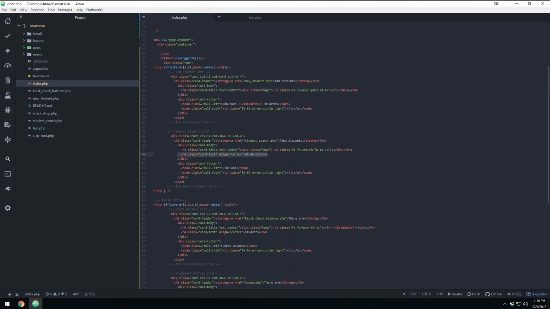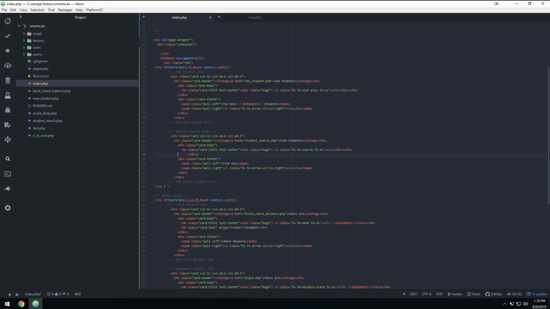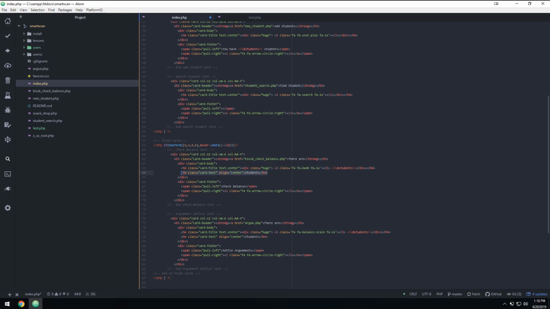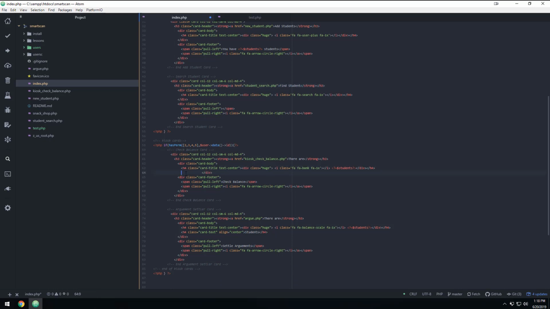So we're going to go through this part relatively quickly. We're going to get rid of students off of this row, and we're not going to put any text in this. There's really nothing to say below find student. And this one, we can get rid of that there. And then this one, instead of saying there are whatever at the top, we're just going to put check balance at the top. Okay, and then we can leave this blank in case we decide we want to put something in here later. And then finally, this one is settle arguments, so we're going to put settle arguments up at the top. And then we're going to get rid of this text.